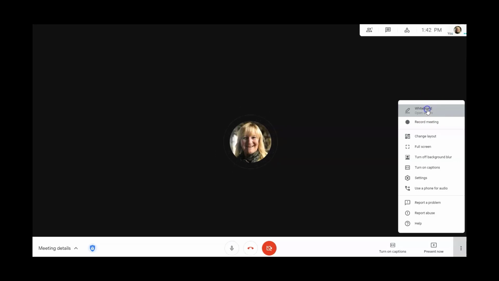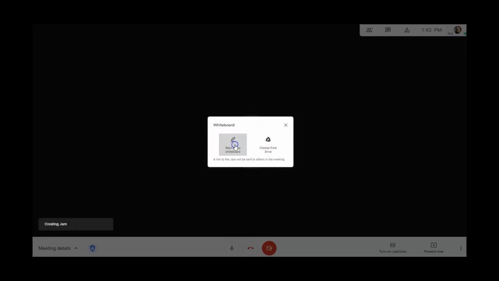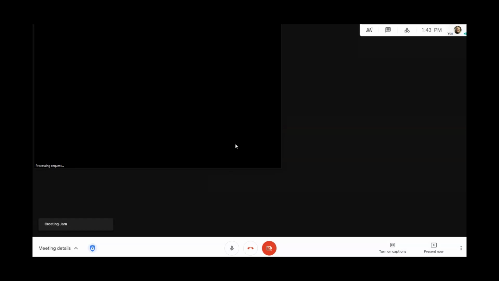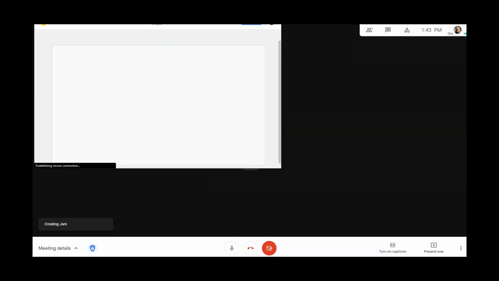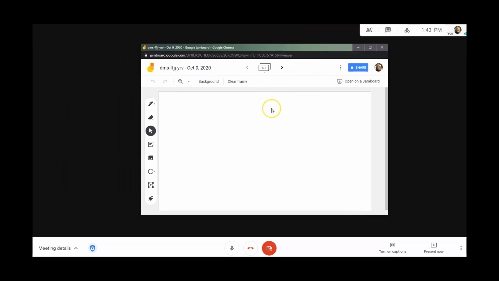I'm going to tap on Open a Jam, and I can either choose one that I've already created from my Jamboard app, which is a Google app. That's a different training. Or I may start a new whiteboard. If I start a new whiteboard, several things will happen simultaneously. First, right here, you can see a little whiteboard has been created for me, and I can do what I need to do on it.